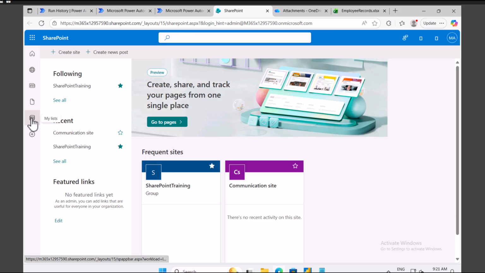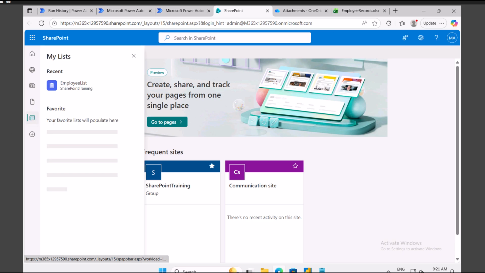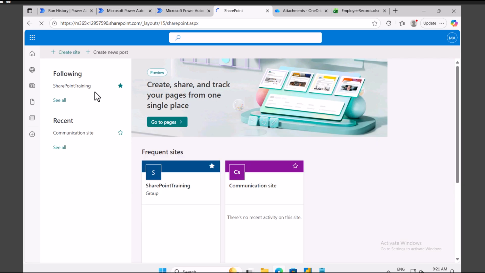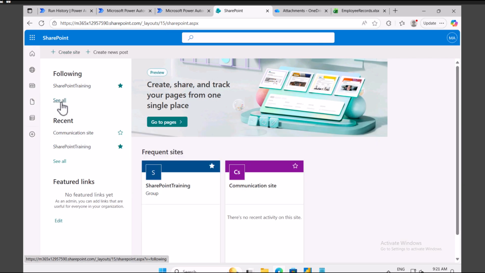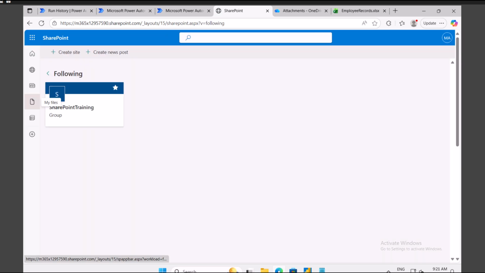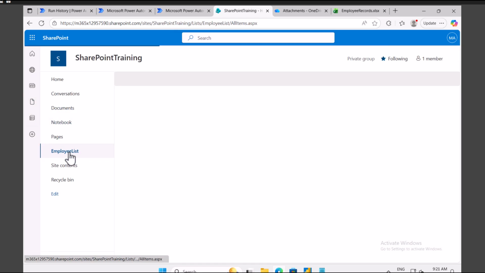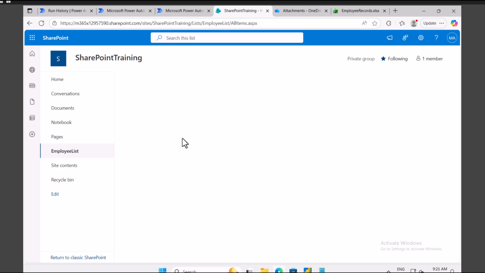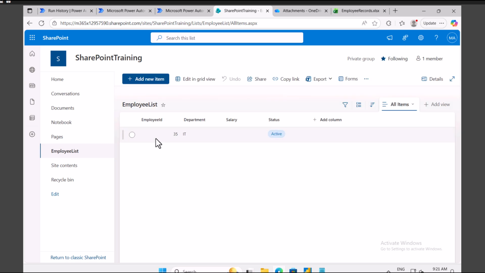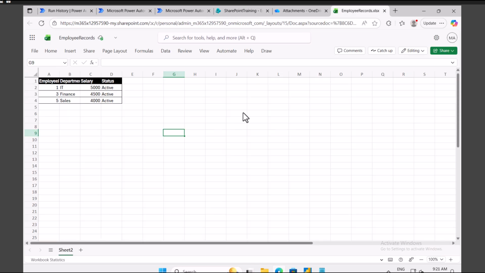Let me simply go to home page. Click here and simply click on this list. So currently we only have one record. So we'll fill all this data like employee ID, department, salary and status.